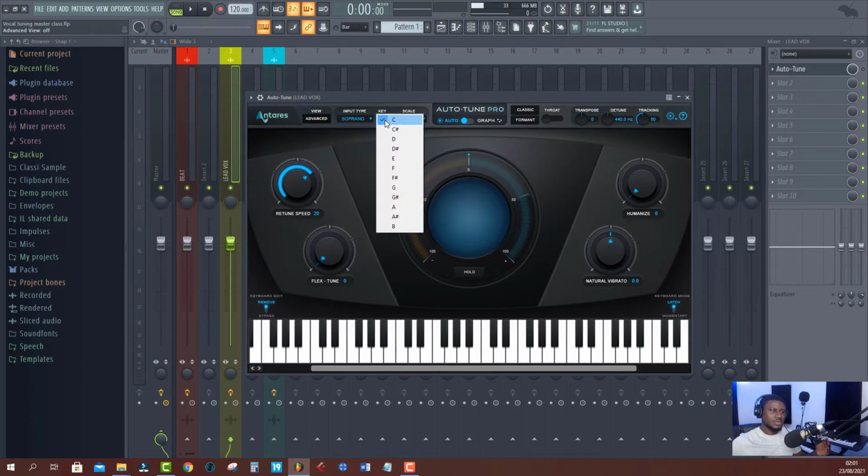Now this is the key. These are the tonal notes. So when you know the root key of a beat, let's assume maybe the beat or the backing instrument is playing in key D, for example, you can simply click this key and have it in key D. This is what will help to tune your vocals correctly.